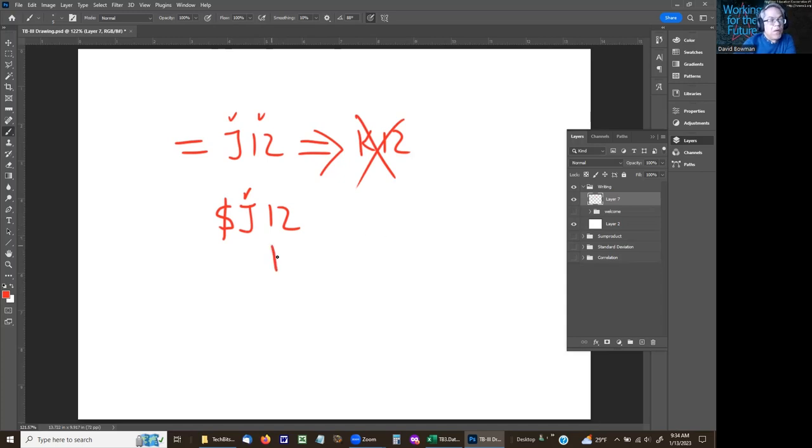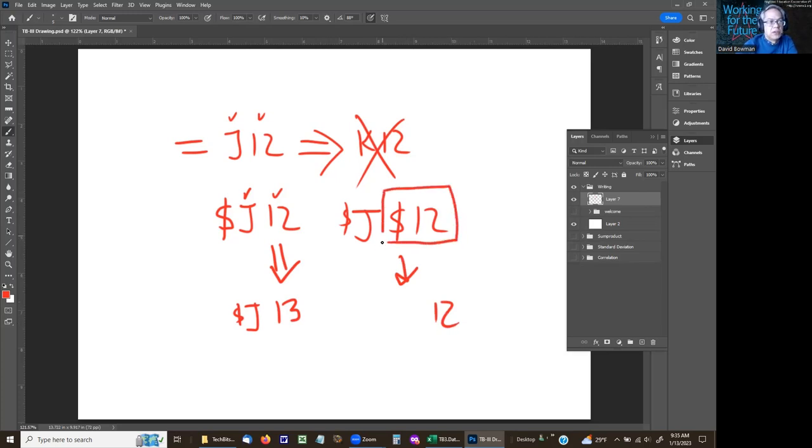Now, if I take this formula and move it down, we're still going to have J, but it's going to go down to the next row, which means 12 is going to become 13. Well, if I want that 12 to stay the same, I'm going to do the same thing. J$12. So even if I move it down, it's still going to be 12. I've turned this into an absolute reference right here.